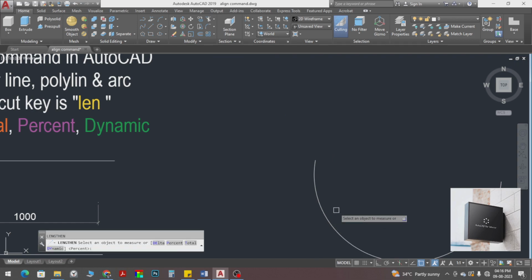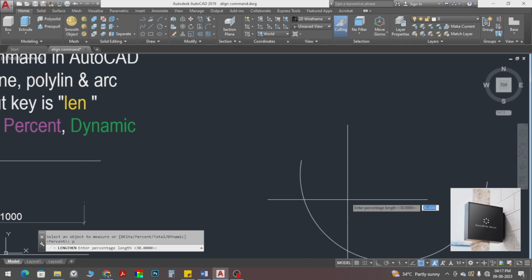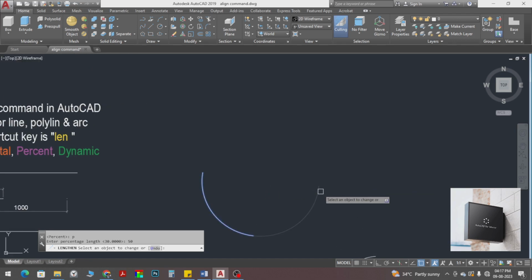So lengthen, percentage, 50, choosing arc.